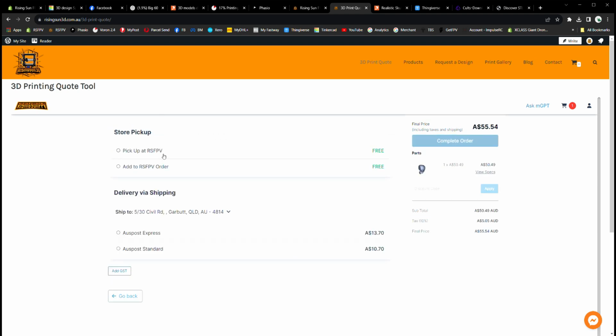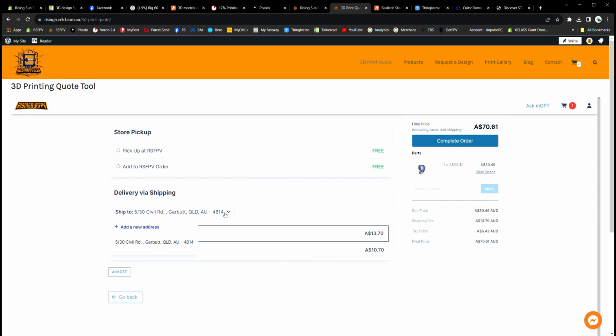We have a couple of different shipping options here. We've got pick up at Rising Sun FPV, add to a Rising Sun FPV order. Now note that these are only available at the Townsville warehouse if you placed an order with stock from Townsville. We can deliver to an address. This is where we can add an address if we want to, and then pick the option here. We have AusPost Express or AusPost Standard.